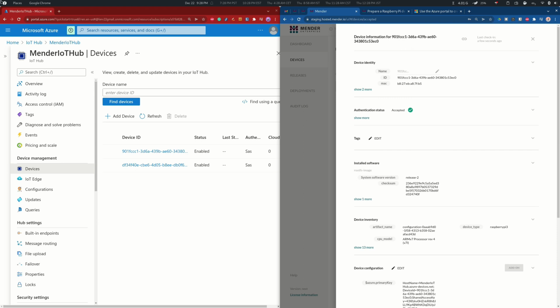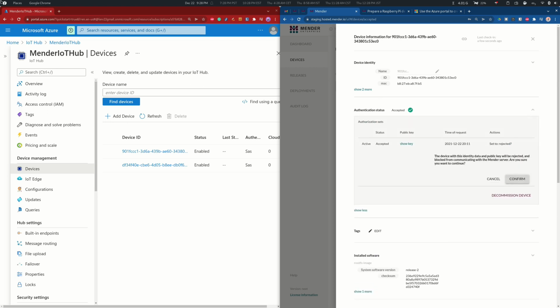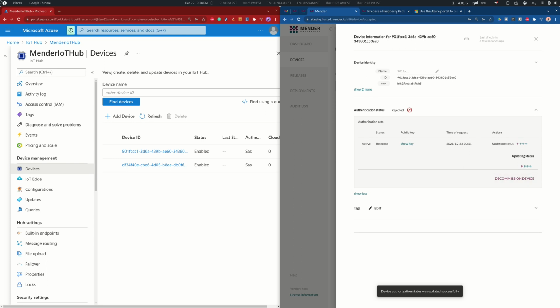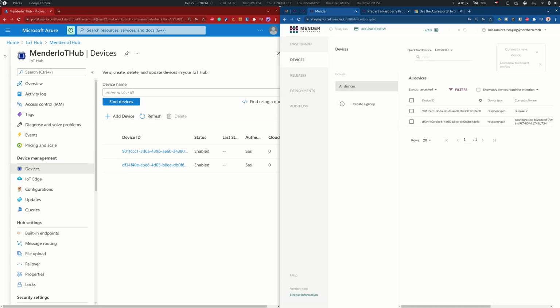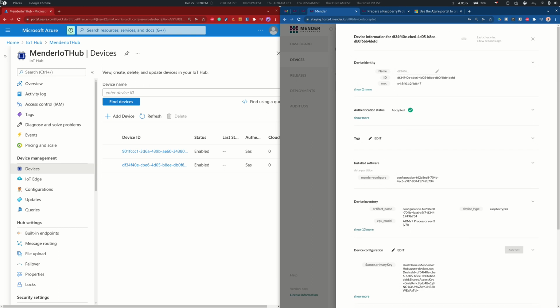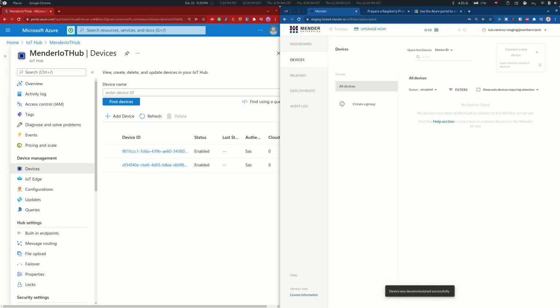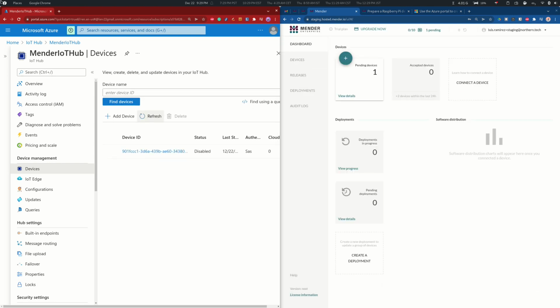If you reject a device, in this example the one that starts with 90, it will set the status as disabled in Azure IoT Hub. But if you decommission the device in Mender, then it will automatically delete that device from Azure IoT Hub. Notice how one device disappeared while the other was disabled.